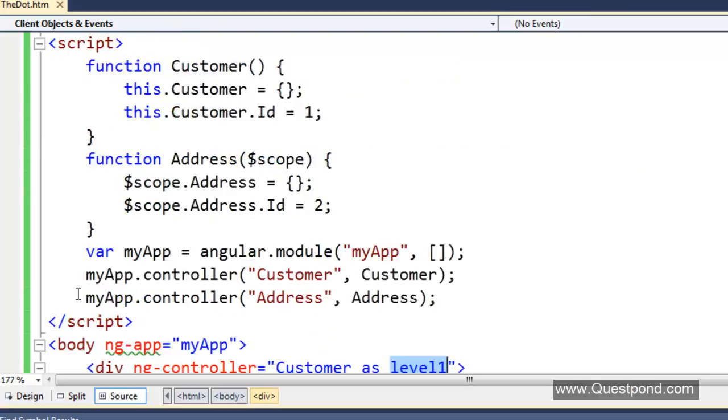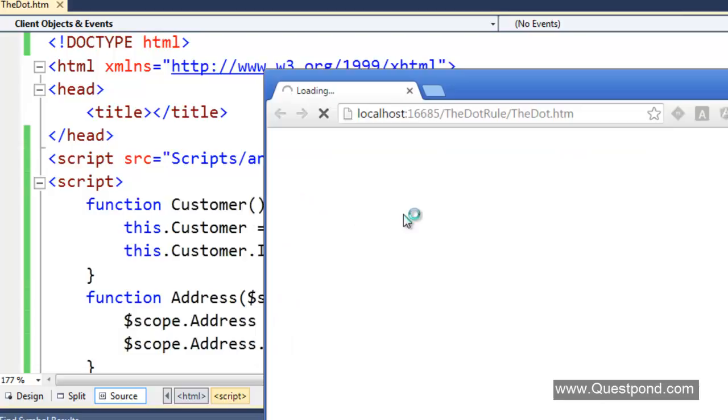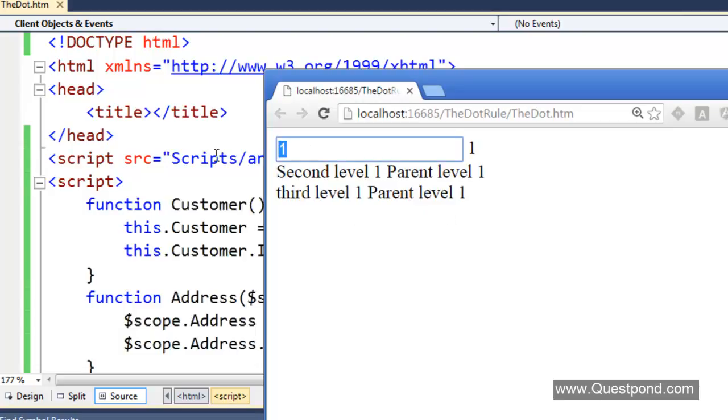You definitely still have to register the controller, right? But you don't have to put $scope here. So now if I go and run this, it will work. So now if you see, there it is. You can see now it is working, right?